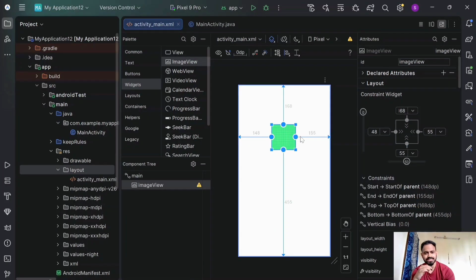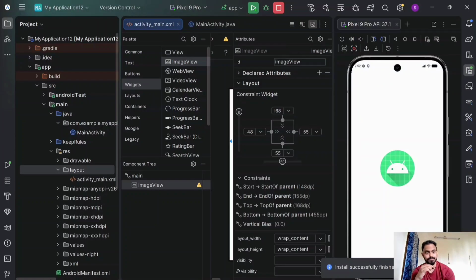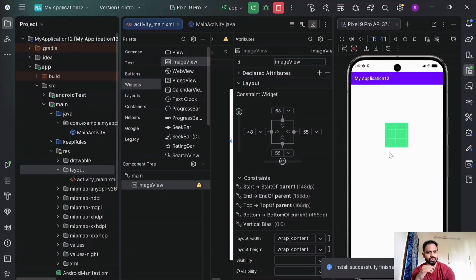Now you can see I have fixed it in this position. Now we'll check again where our image is displayed. Yes, now you can see our image is displaying at the center. So this is the first step to putting the images in the correct place. This is the way.